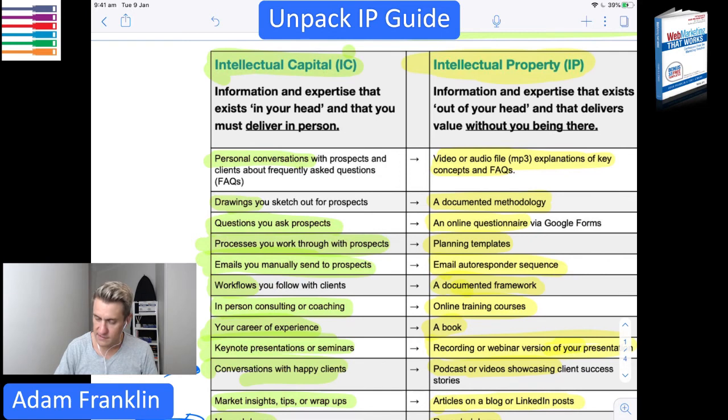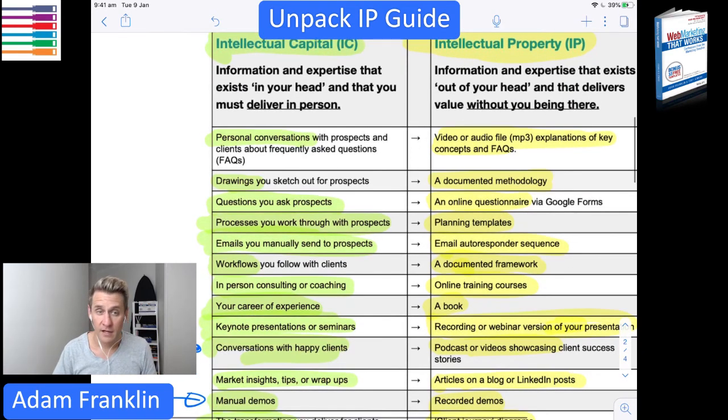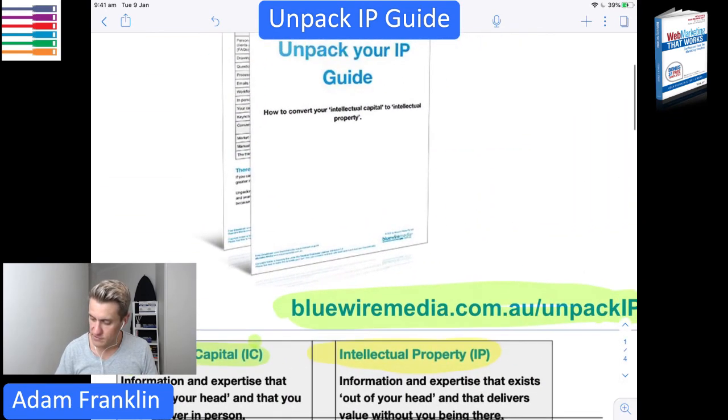So there you have it. Go through this list, take what you know, what's in your head, what you need to be there in person to do, convert that into intellectual property, and that is creating a very good asset for your business.